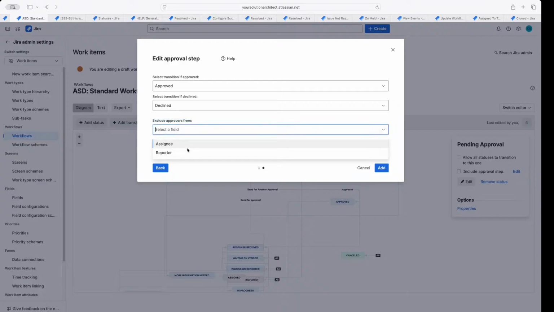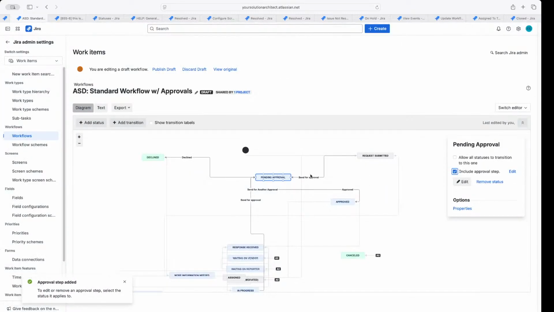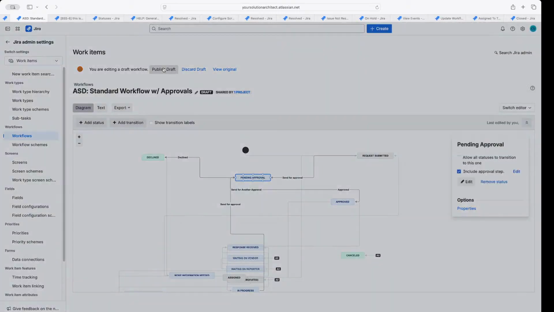If I want to say the person who reported the ticket can't also be the approver, I can also do that here. So maybe the assignee can, or the reporter cannot. So let's say reporter. You can say both, so you can hit add. So that is actually how you make the change. But remember, the change isn't actually live until we publish the draft. So make sure you hit publish draft.